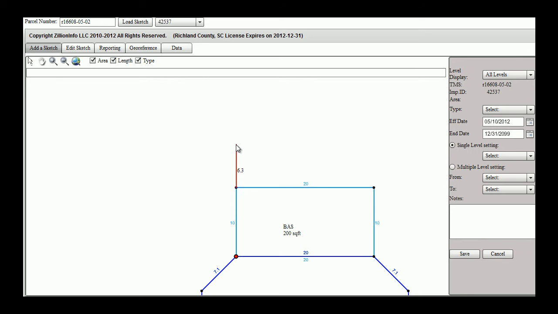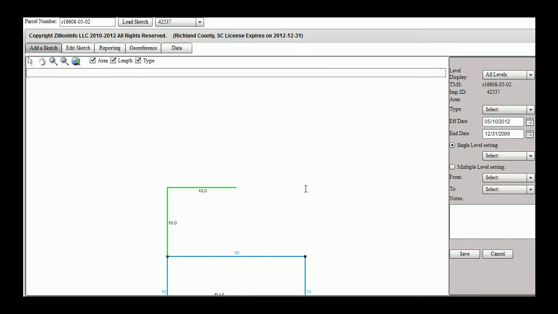When the lines are red, that indicates that you're either making a horizontal or vertical line. There's our first line. And once we finish our second line, we can hit the E or the End key to automatically finish our square. Again, we go over, select our component type, and then select our floor. In this case, we'll have a single level setting and select the second floor, and then click Save.